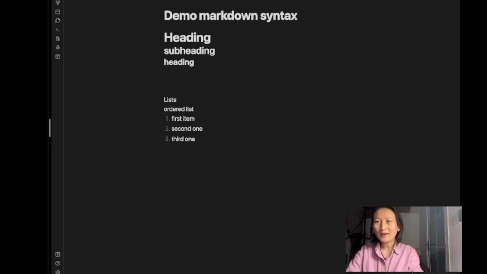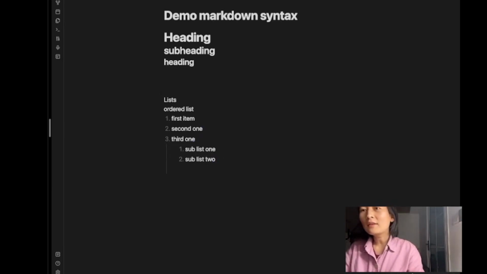You can also create a sublist in each of them. For instance, I move my cursor over here and then type something like this one is a sublist, sublist 1, and sublist 2, right? So you can do like this one. Okay, very cool. This is the ordered list.